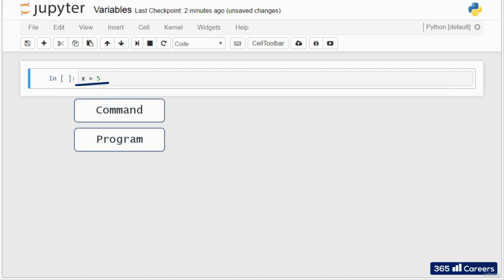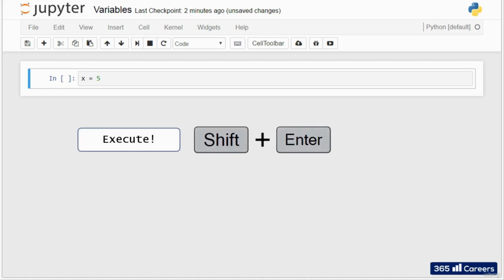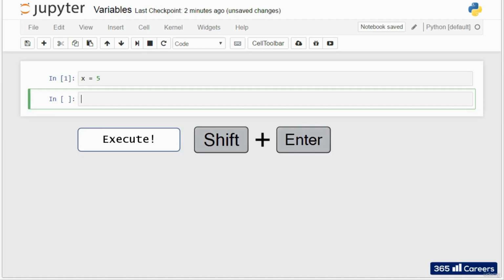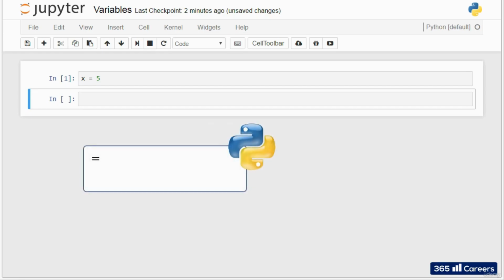This is just a line of text. To make something out of it, we must execute it. Only then will the computer carry out operations with it. Press Shift and Enter, not just Enter, and a variable called x will be created and assigned with a value of 5. To be more precise, equality in Python and in programming means assign or bind to.